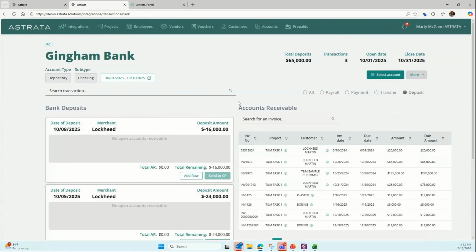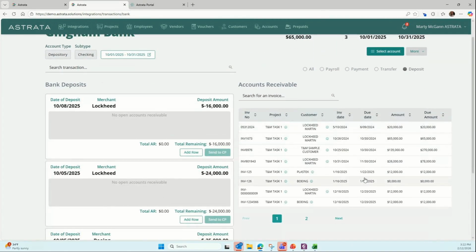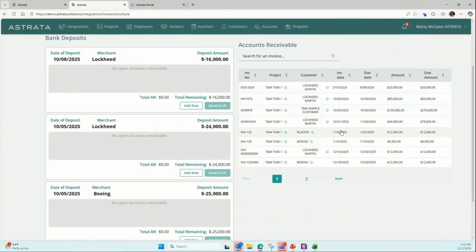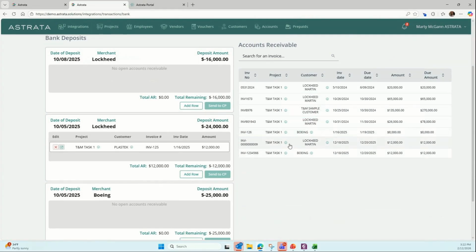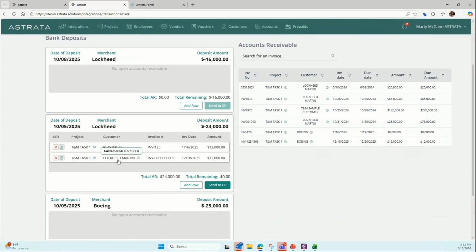So if we have some deposits here, and these will come in every day, what you'll simply do is go to your deposit screen. You'll take a look at your open accounts receivable on the right, and you have your cash deposits from your bank on the left. When you find the one that matches up, and you can search here if you'd like, but let's assume for a second that these two match up, right? So you can take your two transactions and drop them in, and you hit send to CostPoint. This will automatically create a cash receipt record for each of these invoices in your cash receipt module within CostPoint.